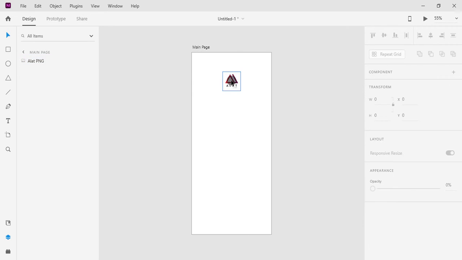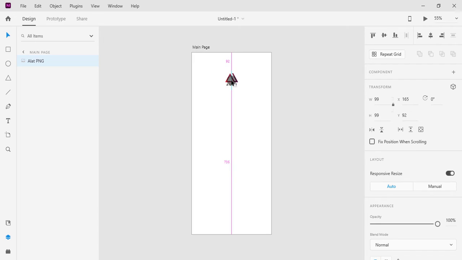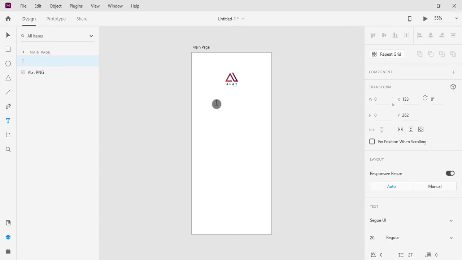Alright, I'm just going to scale this up a bit by using my arrow key. The next thing I'm going to do is to go to my text tool to type. I'm going to click on the artboard here and I'm going to type, "Don't just set goals."